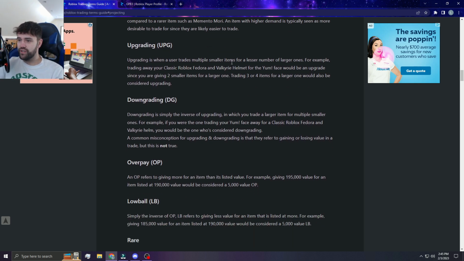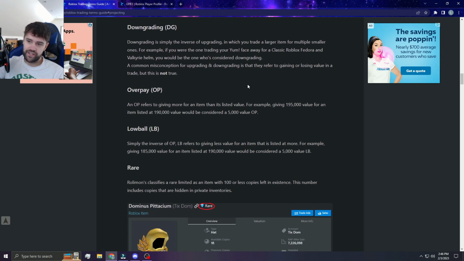Upgrading is when a user trades multiple smaller items for a lesser number of larger ones. For example, trading your Classic Roblox Fedora and Valkyrie Helm for the Yum Face would be an upgrade since you're giving 2 smaller items for one larger one. Trading 3 or 4 items for a larger one would also be considered upgrading. Downgrading is pretty much that, just reverse. Downgrading is simply the inverse of upgrading, in which you trade a larger item for multiple smaller ones. For example, if you were trading your Yum Face for a Classic Fedora and Valk, then you would be downgrading. Yeah, so pretty simple there.